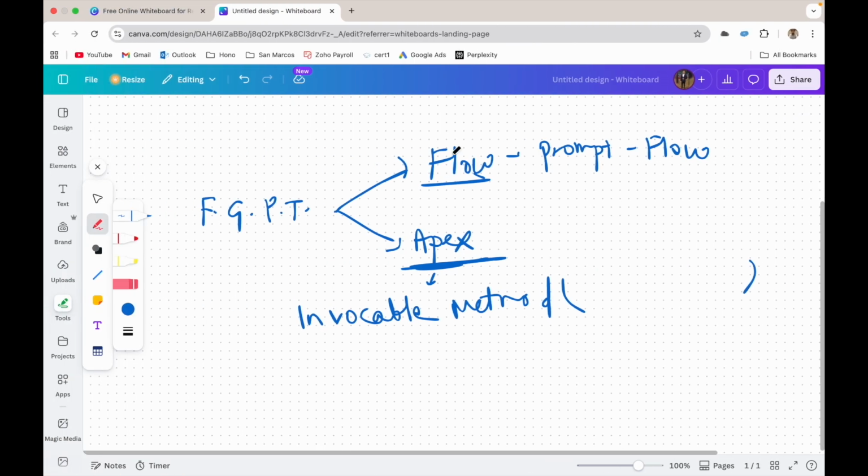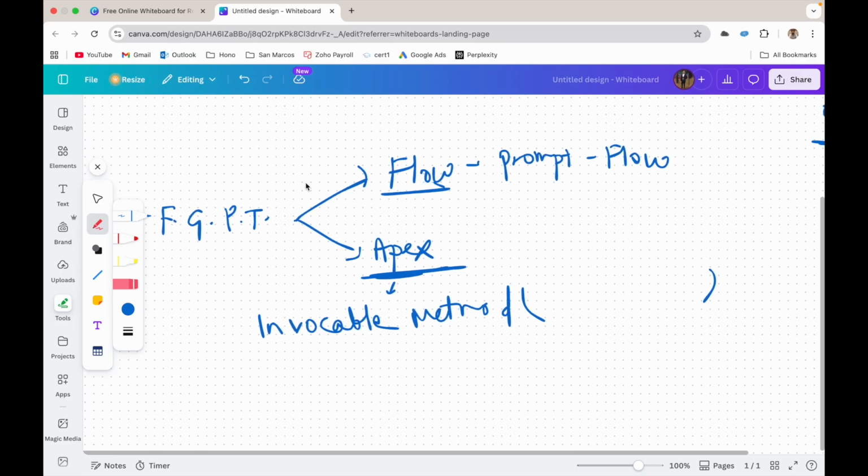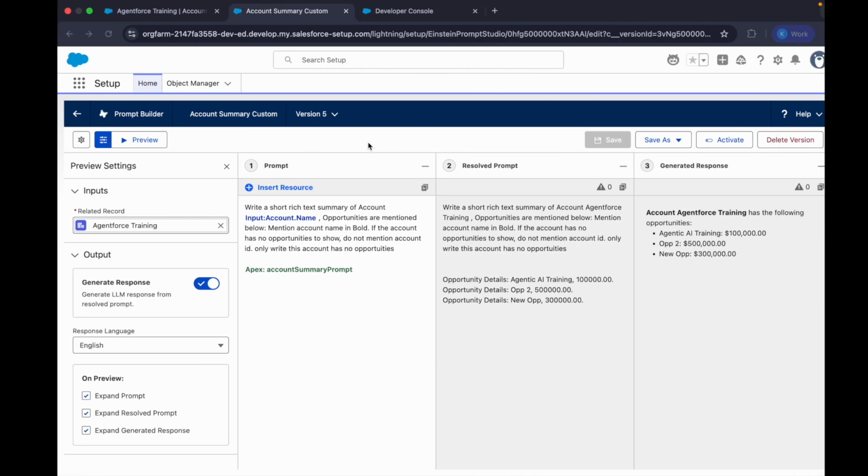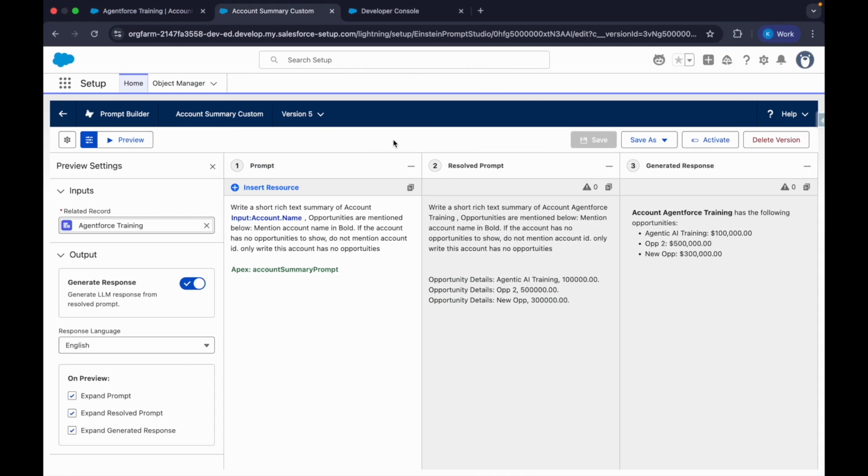So we have seen in the previous video how to call the flow from the field generation prompt template. In this session, we have seen how to call the Apex class from the field generation prompt template. I hope this video was useful to you, and see you in the next video.